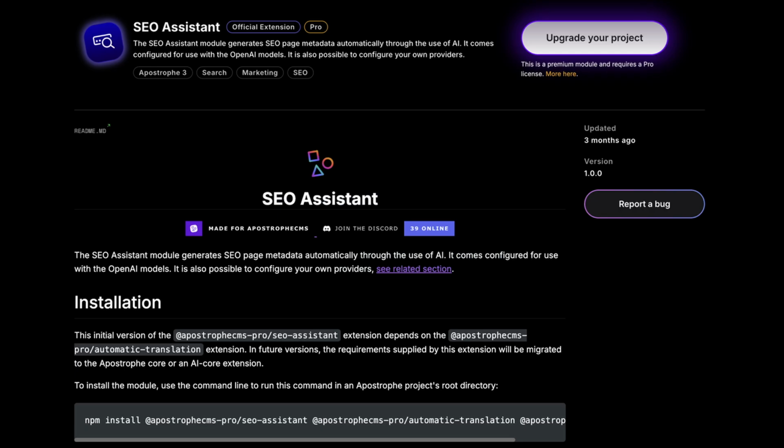In this Apostrophe short video, I'll be covering the ApostropheCMS Pro SEO Assistant extension. SEO metadata is important for getting your content properly indexed by search engines so that your content gets seen. However, writing SEO information for content is often overlooked because it can be time-consuming or seen as less important compared to other tasks, leaving valuable opportunities for better visibility untapped.